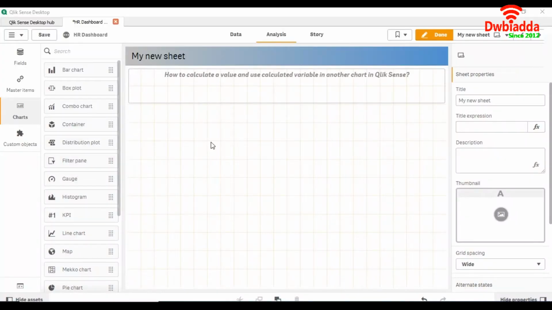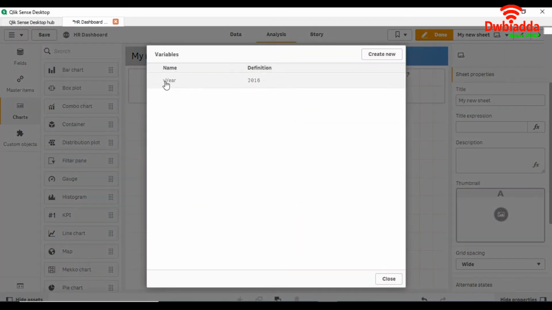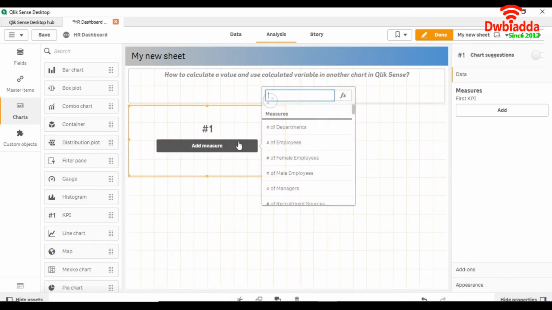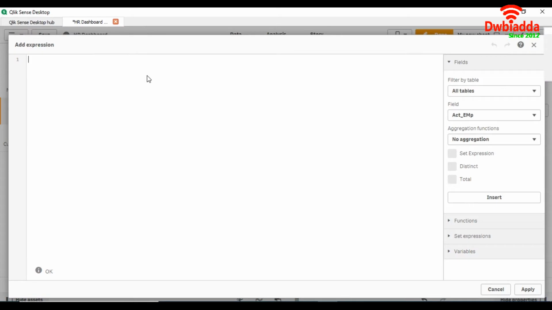Today we are going to see how to calculate a value and use that calculated variable in another chart in QlikSense. So for this, first of all, we are going to declare a variable. As I declared already, vYear is equal to 2016. So we are going to count our employee IDs which are registered in 2016. So for that, first of all, we are going to take a KPI and we will see how many IDs have been counted in the 2016 year.